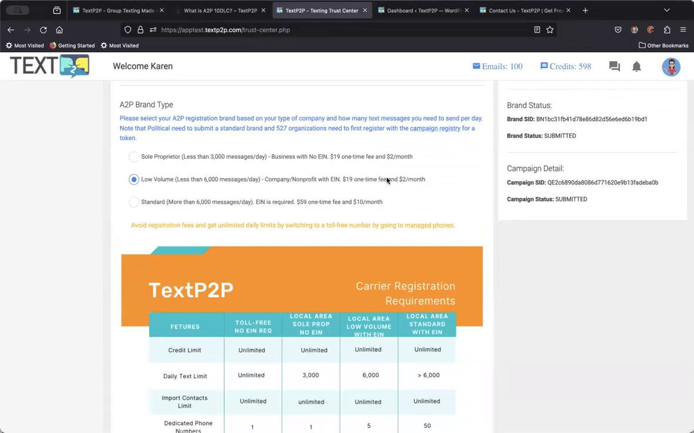If your business does not have an EIN number, then you're required to register as a sole proprietor. That means you're limited to 3,000 messages per day or less. That's all the carriers will allow you to send. Of course, you still need credits to send whatever you send out. So this is for businesses with no EIN number.